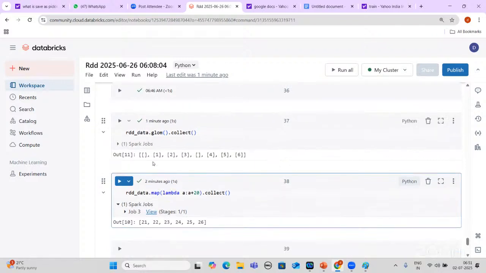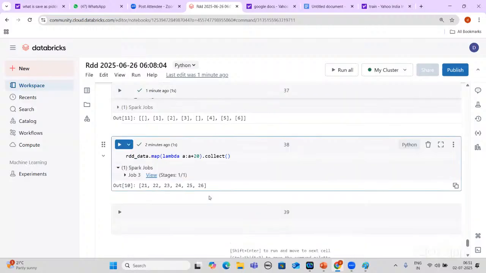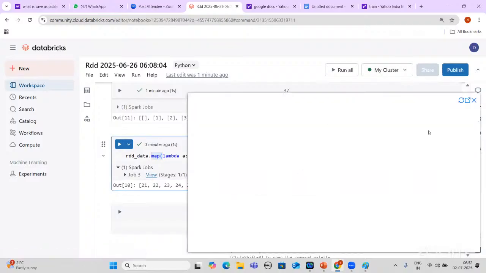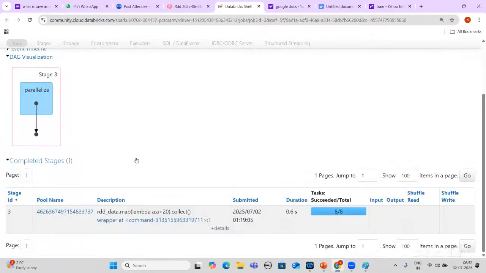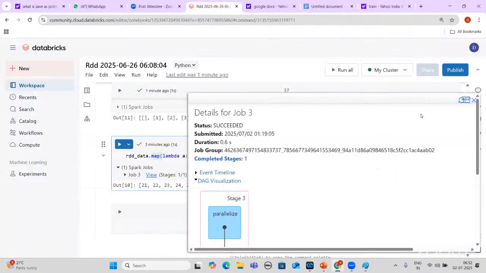So this is by default dividing into 8 partitions. And when I used lambda and map, these two are narrow transformations, so there should not be any shuffling. That's what we are looking for. No shuffle read happened. If you see it like this, it is a narrow transformation.